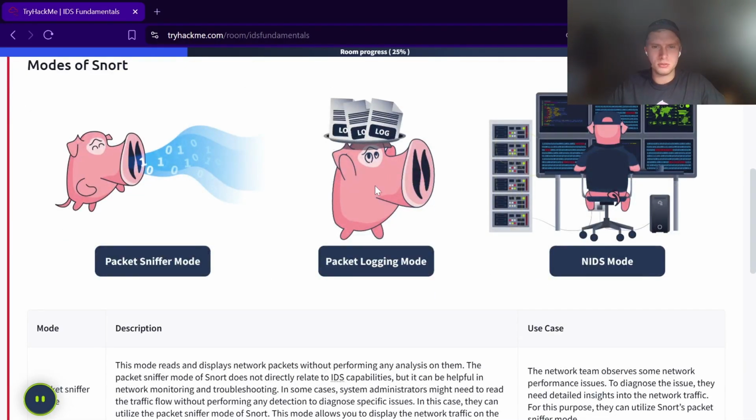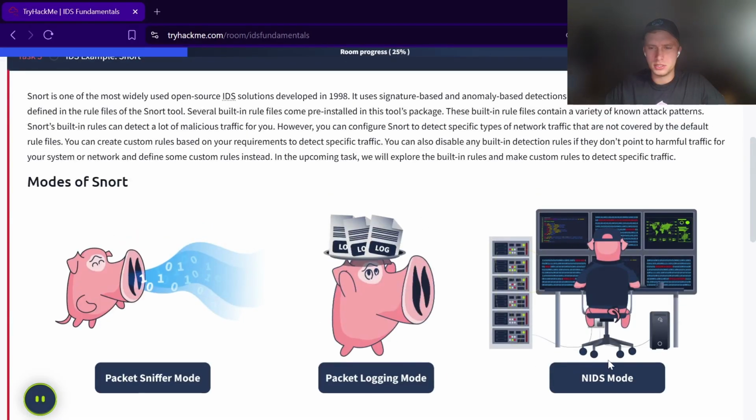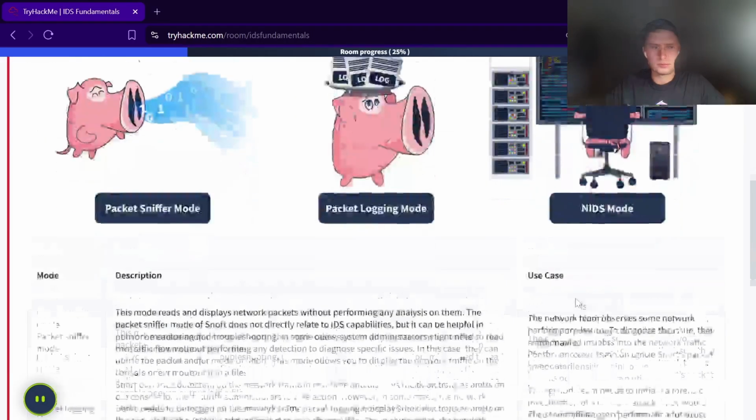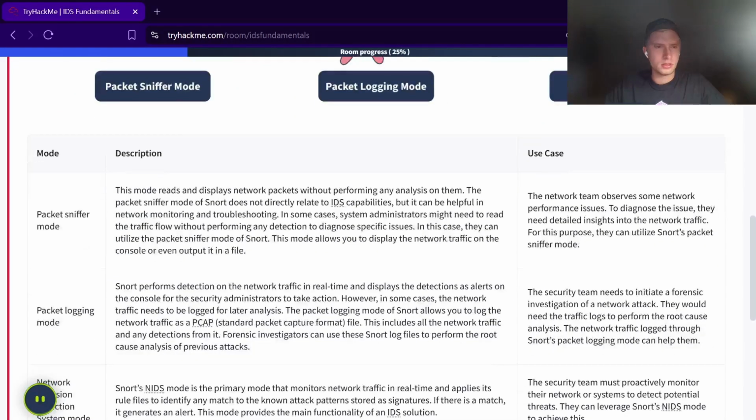Packet sniffing mode, packet logging mode, and IDS/NIDS mode, which is network intrusion detection system mode. So, packet sniffing mode: this mode reads and displays network packets without performing any analysis of them. The packet sniffing mode of Snort does not directly relate to IDS capabilities, but it can be helpful in network monitoring and troubleshooting.